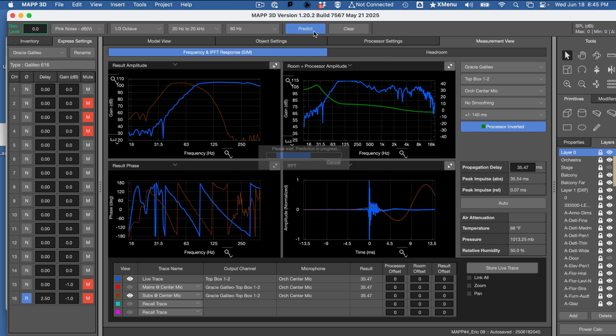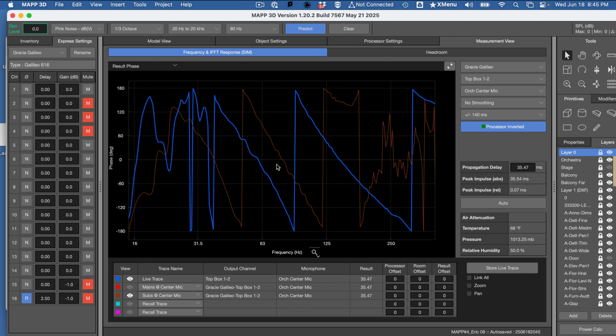And let's do a prediction. And there we go, and we're back to where we were a few minutes ago. Now we're going to add delay to the mains to try to get them in time. So how much delay? They're pretty close in angle, so I don't think you're going to need very much.